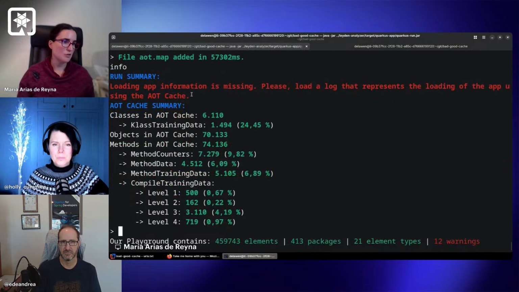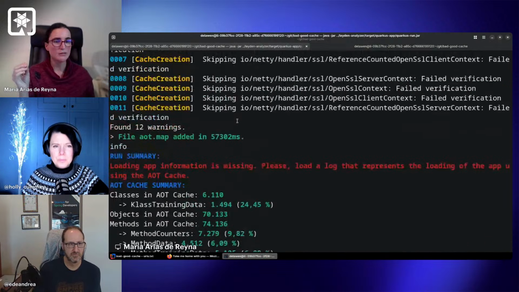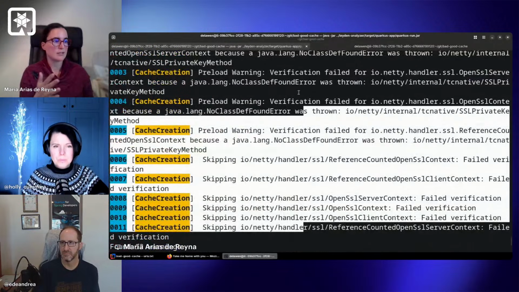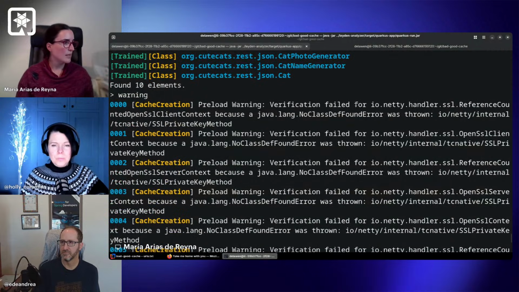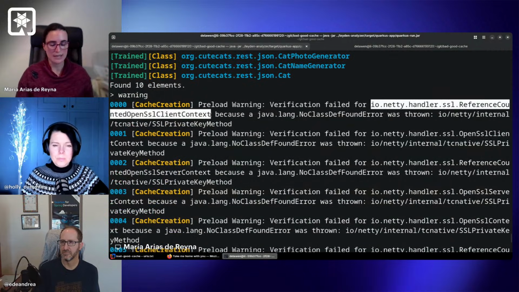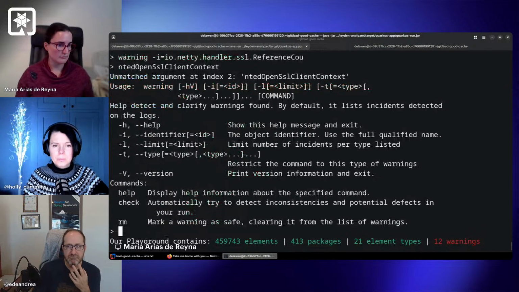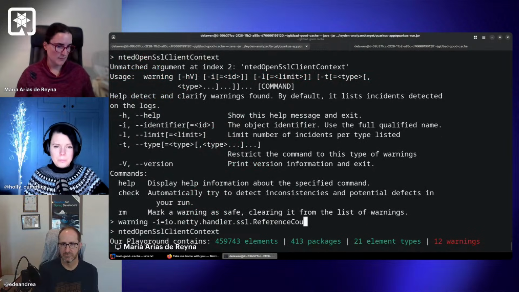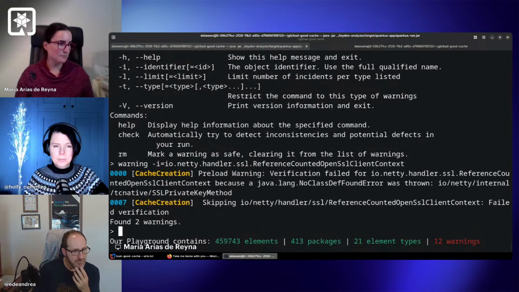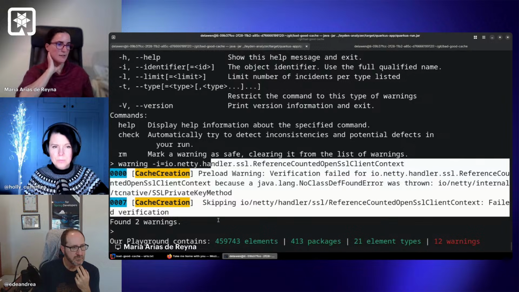I don't have it because I don't have a training run. But this 4% of classes that were not loaded in production run from cache probably comes from this kind of thing. You can also say, I'm going to check errors related to this class. You can also search exactly, and it shows you which errors are there related to that class.